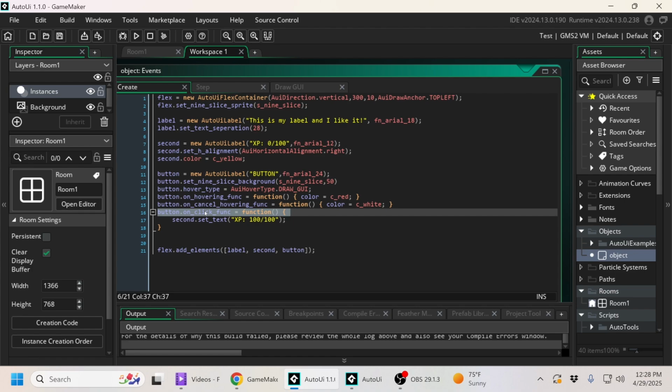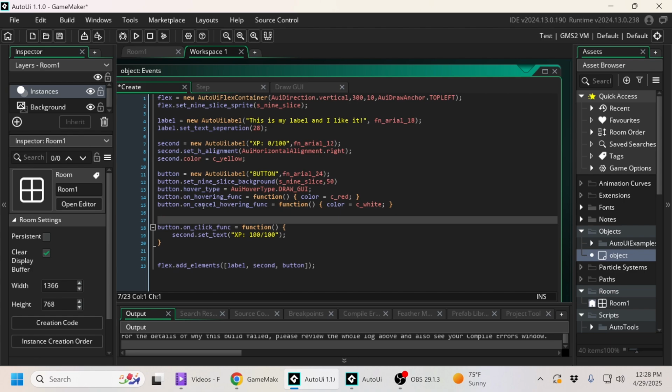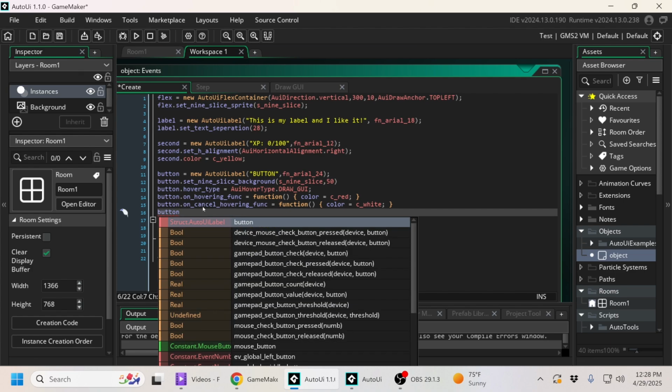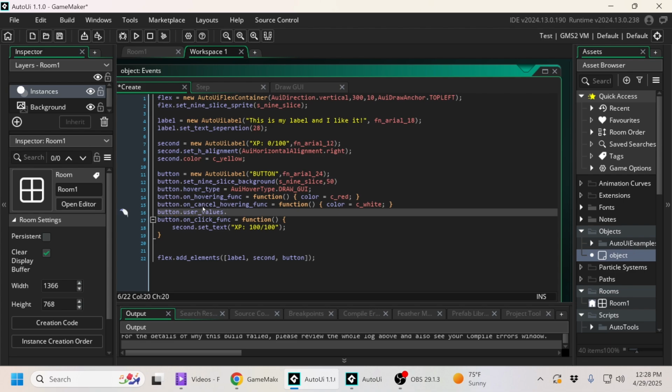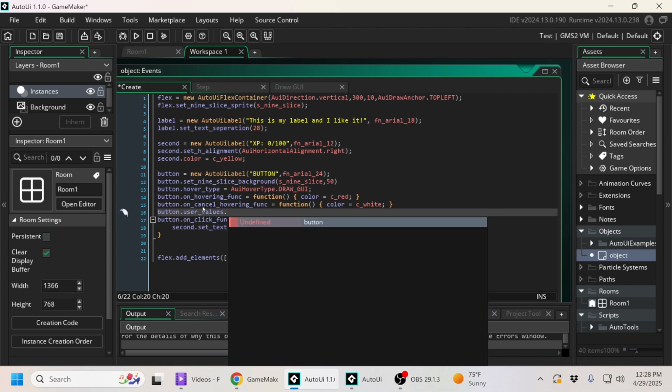And I won't go too far into this. I have added a method for handling this. What you can do is there is a variable in every element called user values. And this is just a struct. And you can set any value you want to anything.